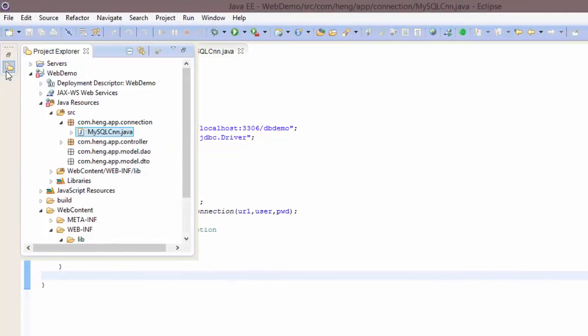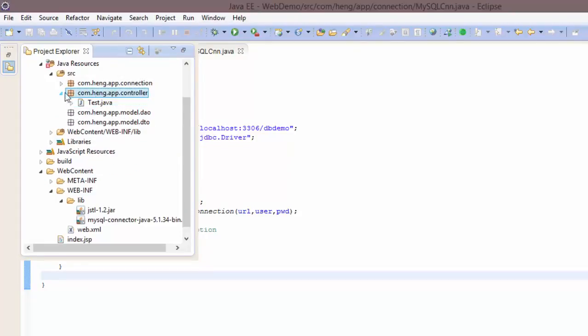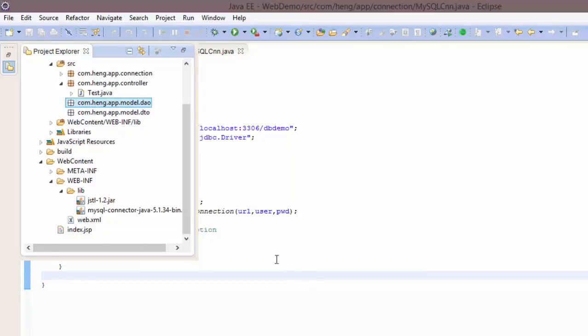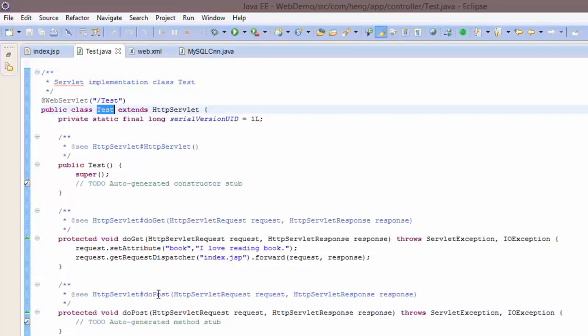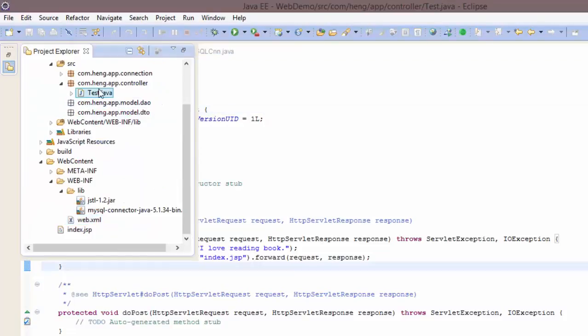Let's go to our project and I will explain our structure. This is the controller. In the controller, I have many classes, but for example this one is just one class. One class is one URL. DAO and DTO represent the model, so the model will work with the database. Every time the user requests a URL, it will go through the web.xml. So every URL like a test will go to the controller and operate something in here.